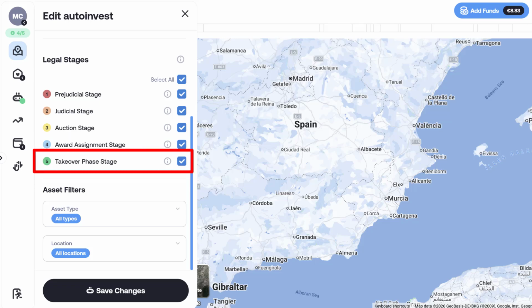The fifth and final stage is the takeover phase stage. The managing partner takes physical possession of the property. If someone is still inside, eviction is handled. Then comes the sale on the open market. And once completed, the funds are distributed to investors according to the terms of the note. This is the end of the process. It's the phase with the smallest discount, but the most predictable and the fastest to resolve.